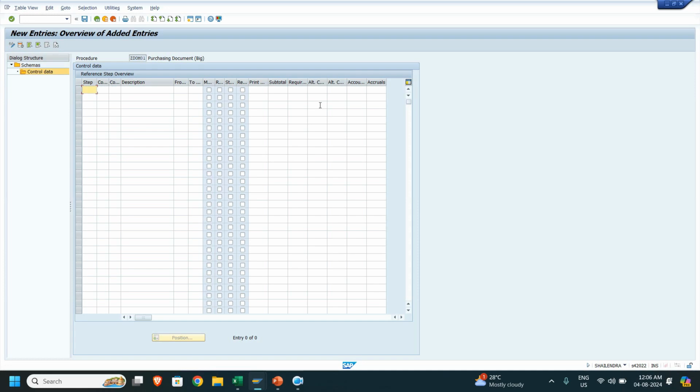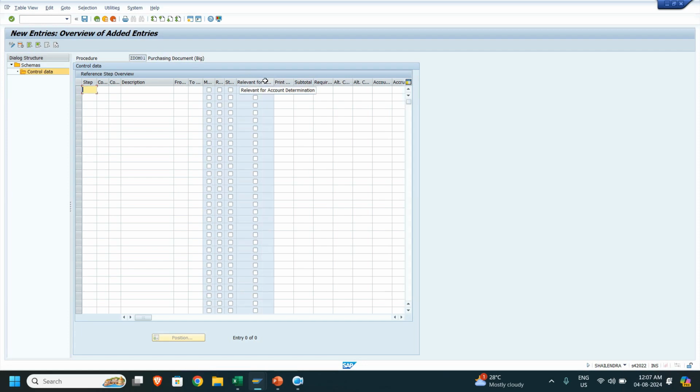Basically, in the previous versions of SAP, we have 16 control parameters that are used in the pricing procedure, but one more field has been introduced. This is called relevant for account determination, introduced in the latest version of SAP. So now a total of 17 control parameters are going to be used.